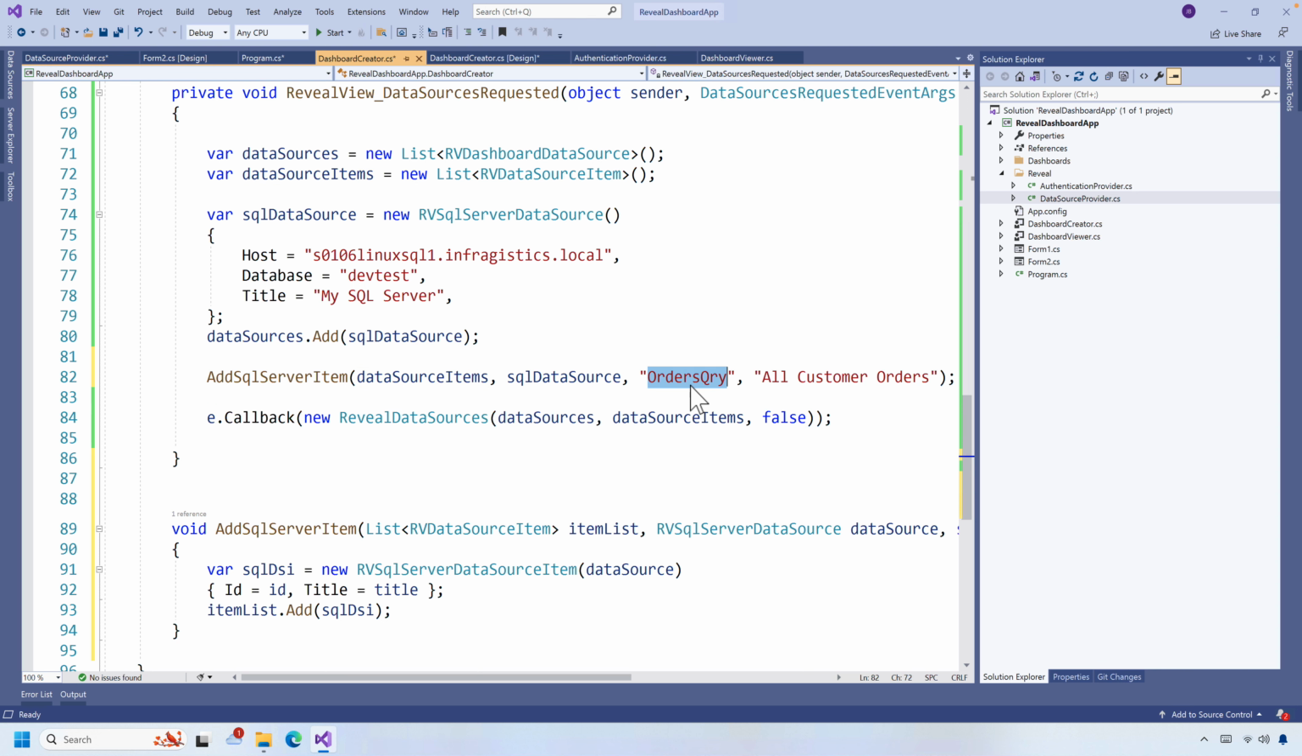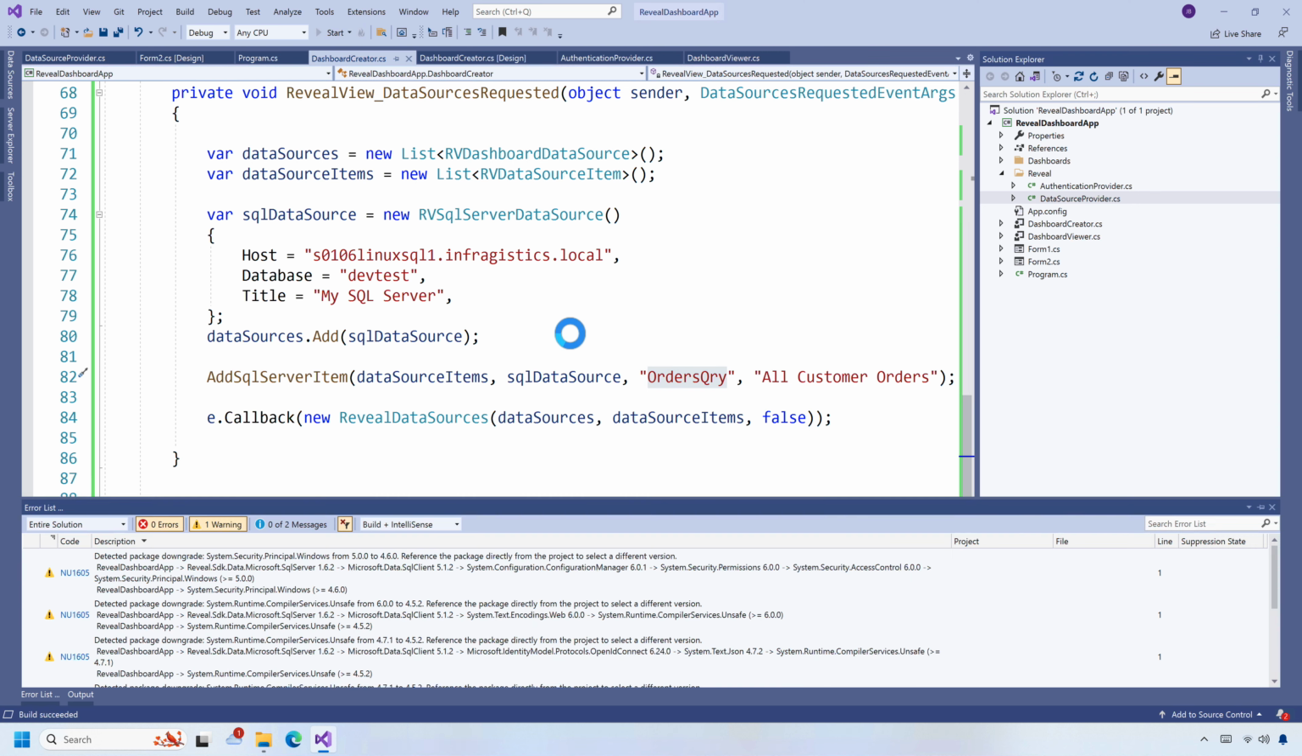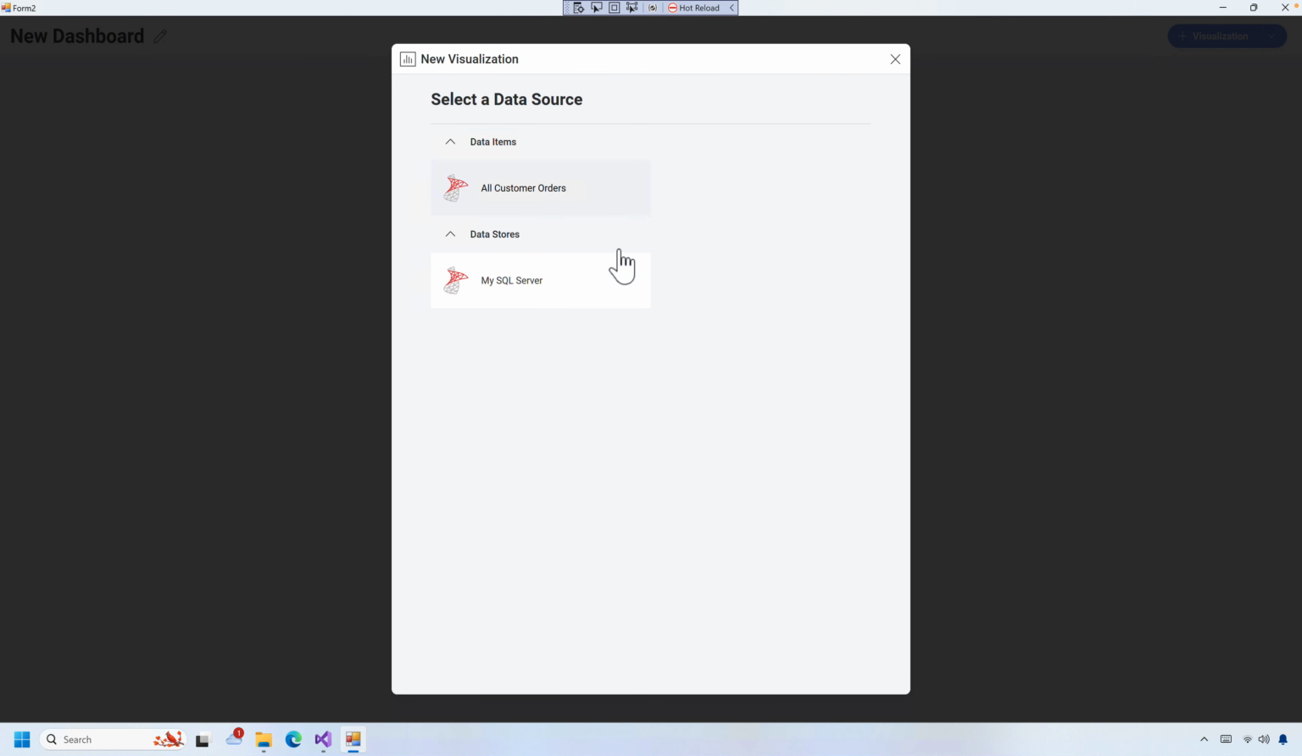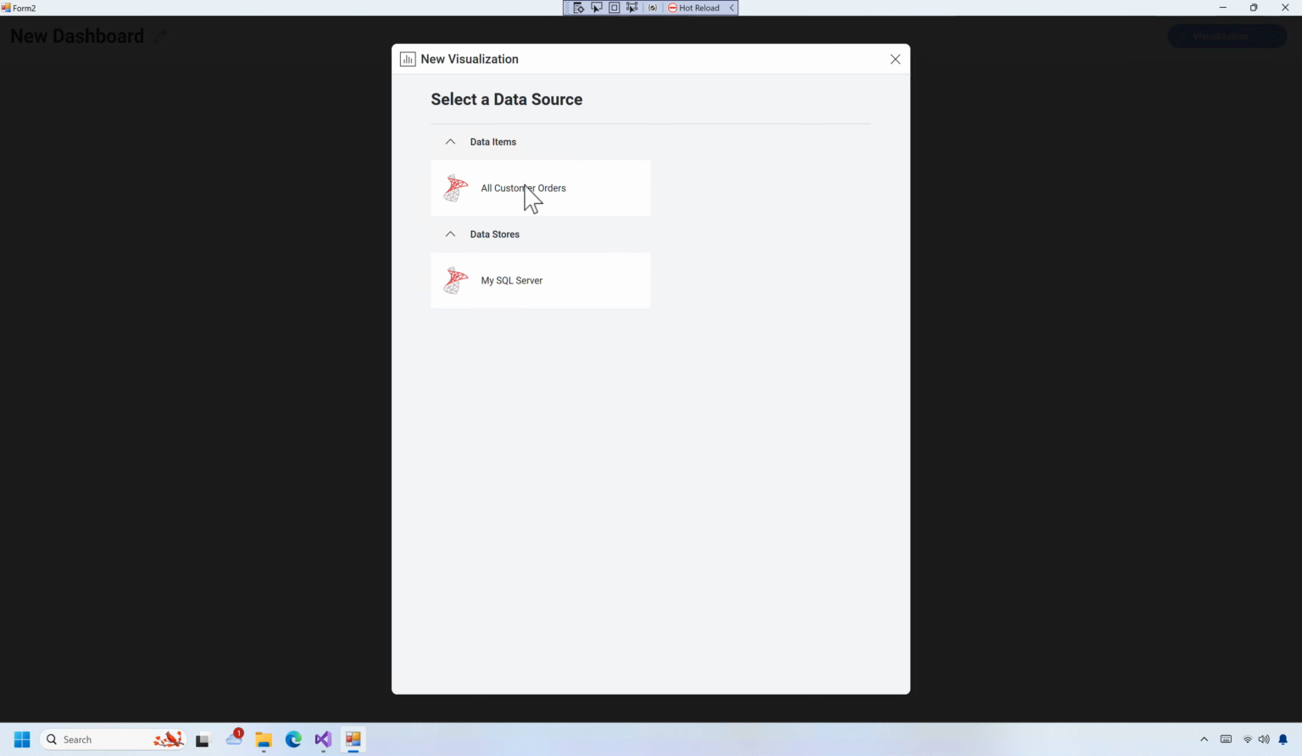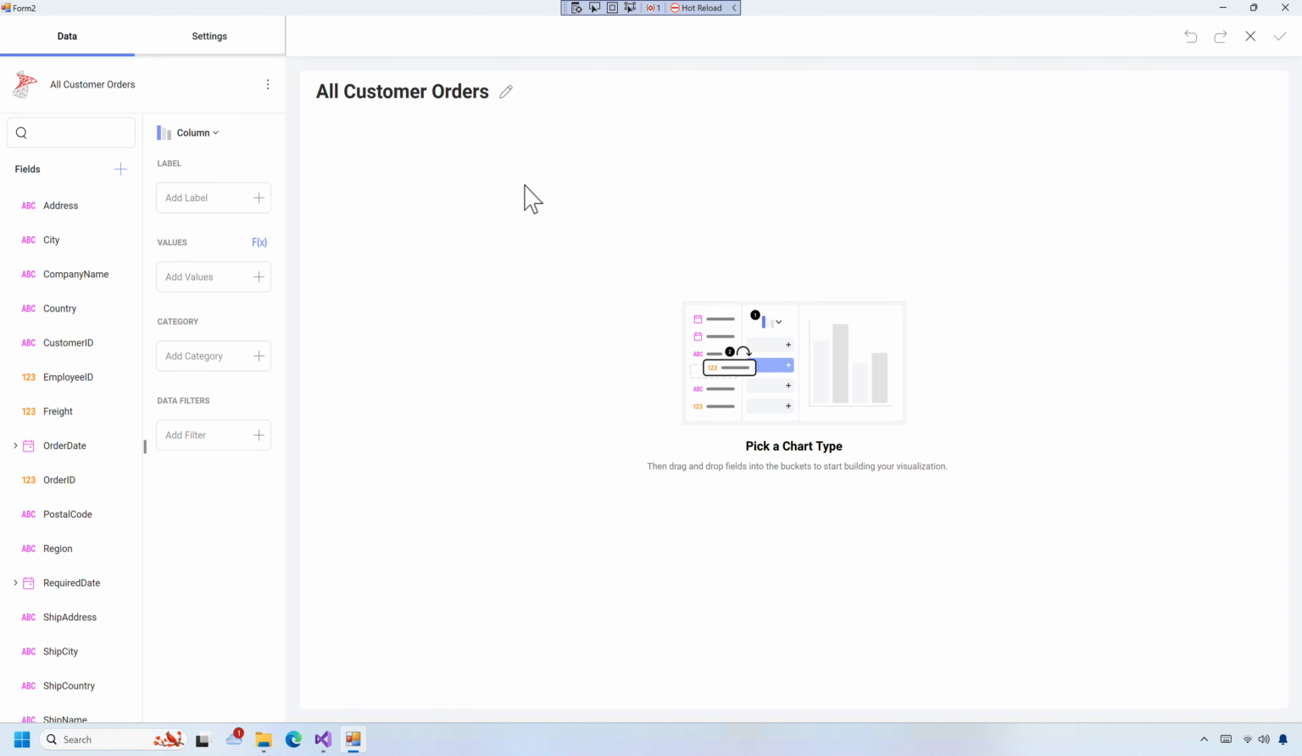So now we're going to see something new. We're going to see orders query. So let's go ahead and run this. And I'm going to click plus visualization, and you'll see here I have my all customer orders, which is my data item, and then I have my SQL Server database. So if I select all customer orders, I don't have to go and select a table or a view or a stored procedure. It goes directly into the dashboard designer.